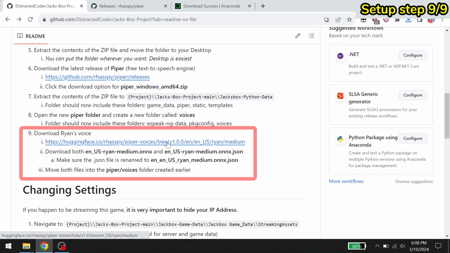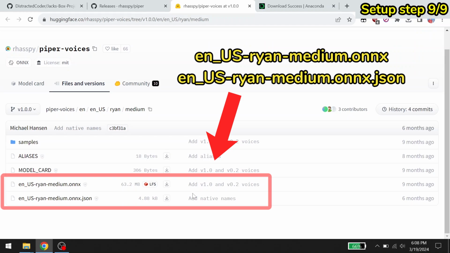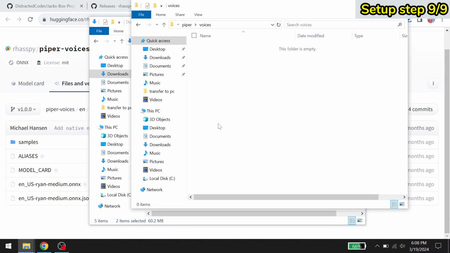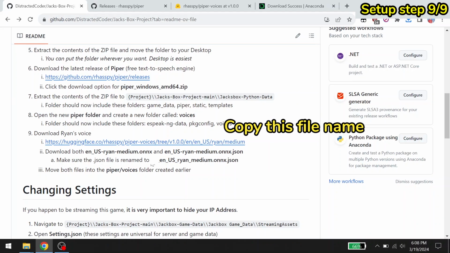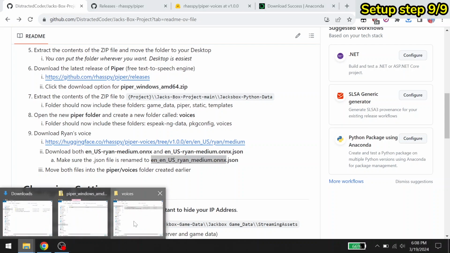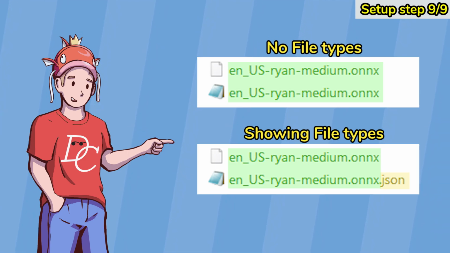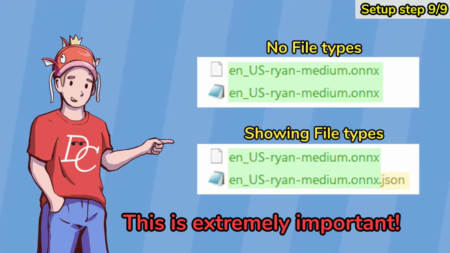Now you need to download Ryan's voice. Download both of these files. Move both files into the Piper / Voices folder you just created. And finally, rename the .json file to match the .onnx file. By default, your computer likely hides the file extensions. Just make sure that both files have the same name.